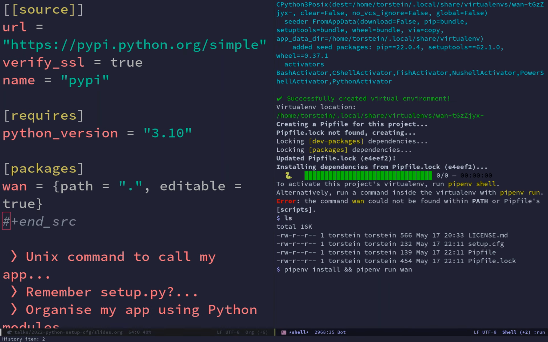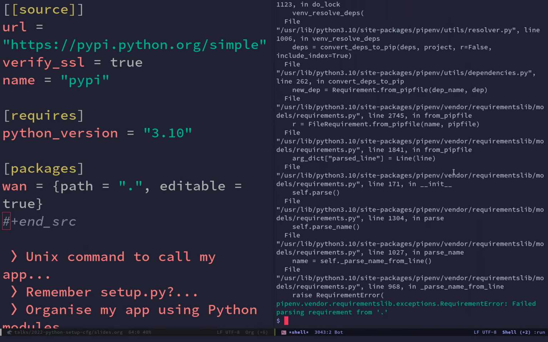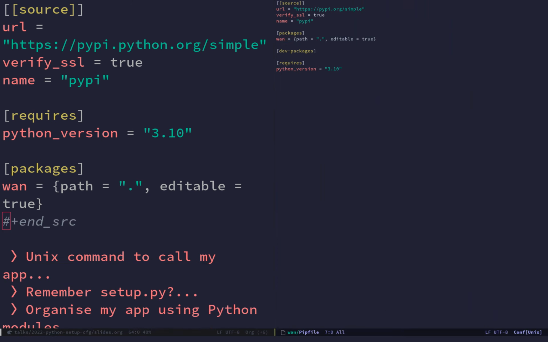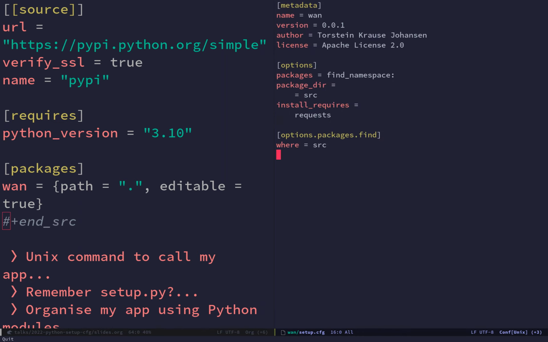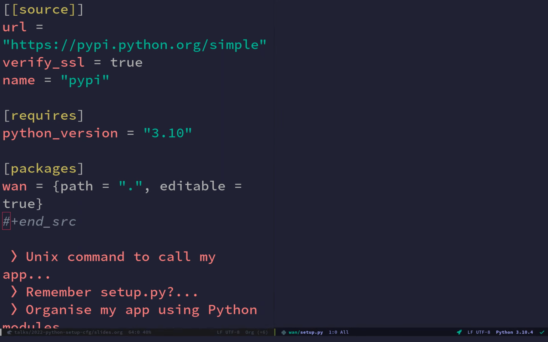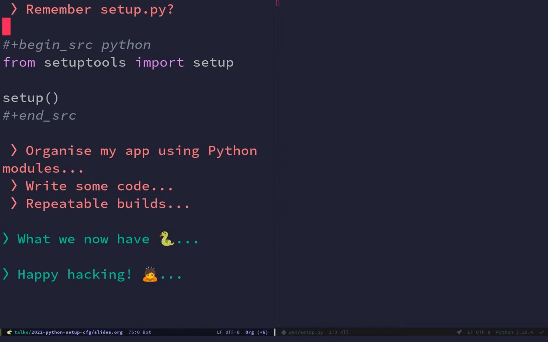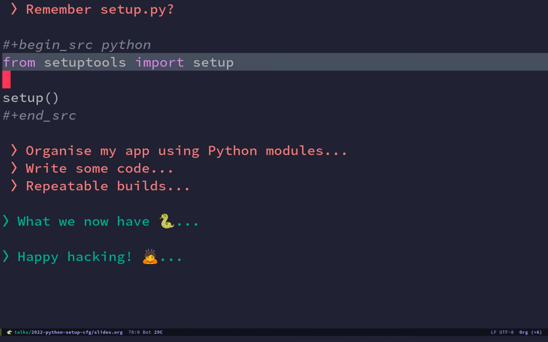So I switch to my shell and I run install again, and it cannot figure it out. It says failed parsing requirement from dot. So it didn't manage to go from that dot here to the cfg. It cannot make that leap, if you will. So let's make that a bit bigger. So we still need the good old setup.py. Right, and we don't need that much, but we do need these 2 lines.